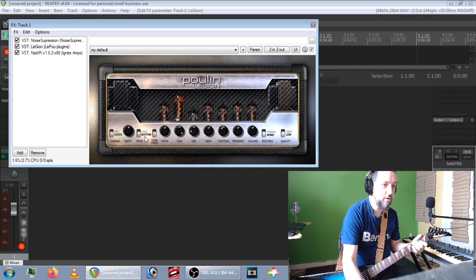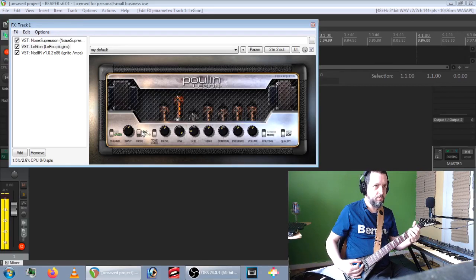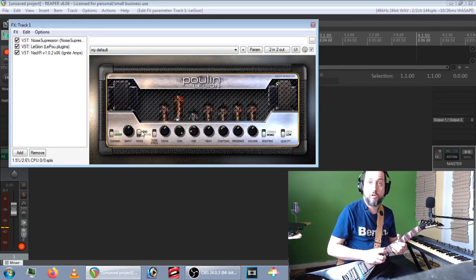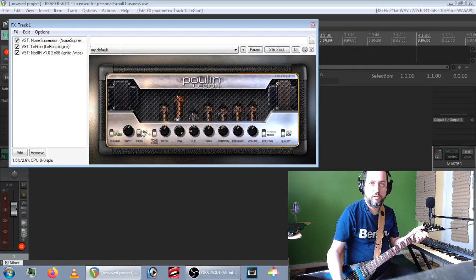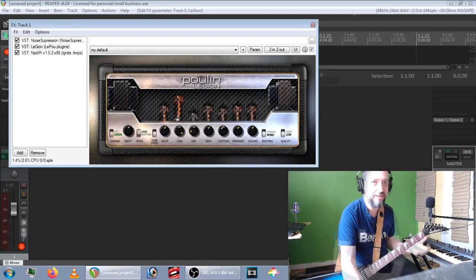If you want a lead guitar, switch to lead and you got the lead. A little bit more lead, but this lead mode is really useful for solo. Simple as that. No more. This is my favorite setting.